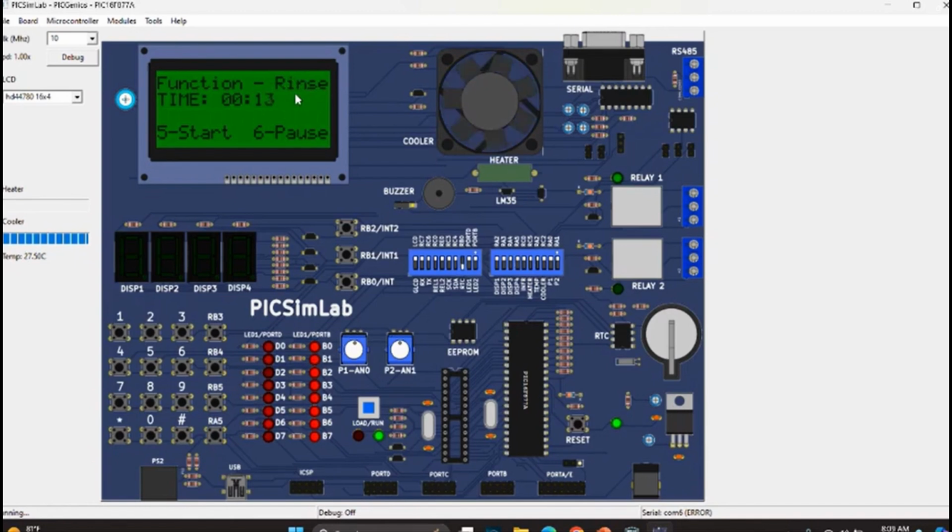After some time, it will change to the spin. As you can see, it has changed to the spin mode. Yes, so the program was successfully completed. The clothes are removed. There are three types of washing machine programs.